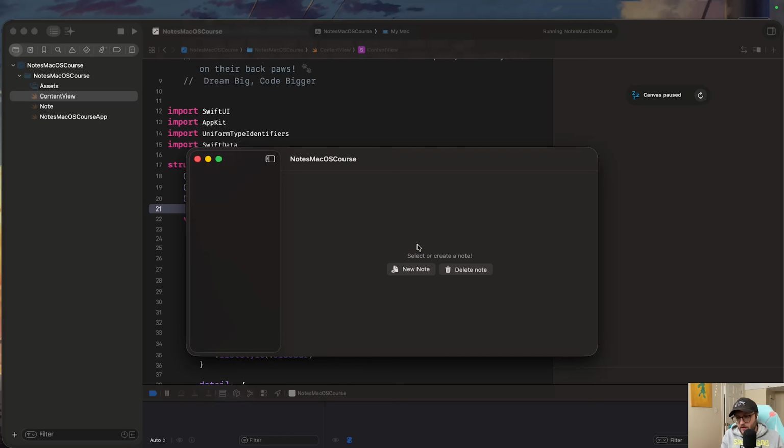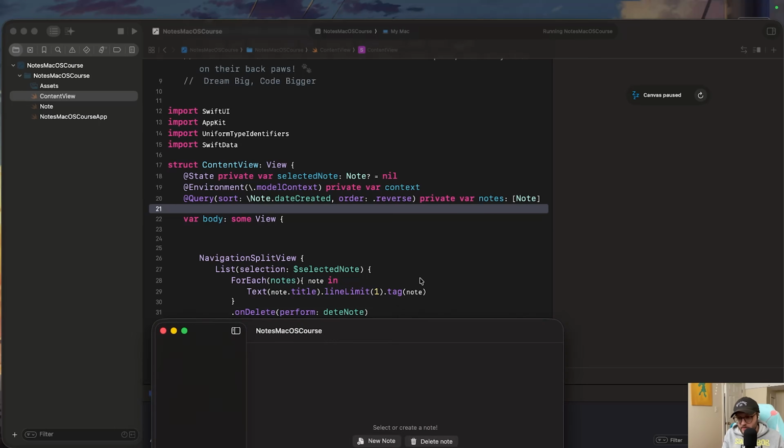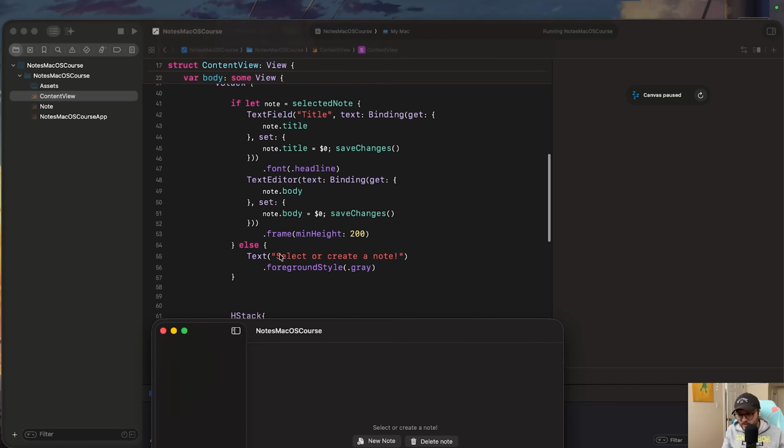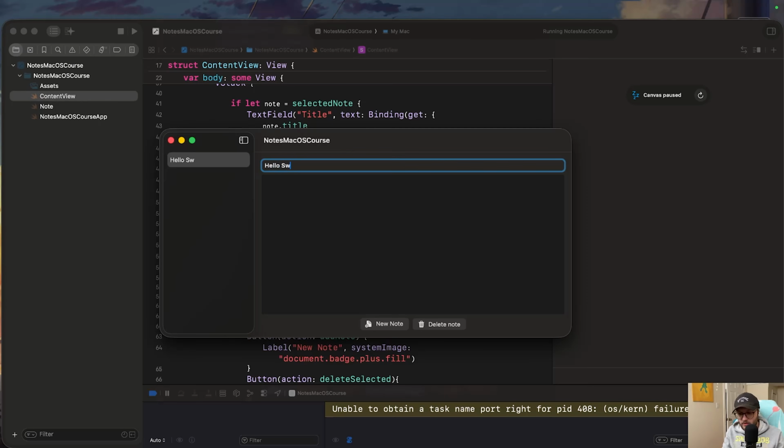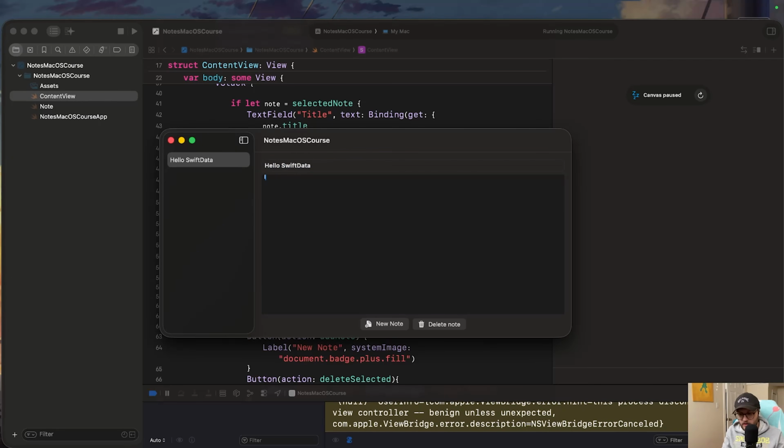Now, when we have no notes as we created last time, let's see in our if let here, create a note, beautiful. Let's go ahead and create a new note. Give it a title of Hello Swift Data. It rocks here. And let's go ahead and create a new note. And I love this sidebar because if I want more space to work, I don't want to see all the titles, I can open or close it. One of the best macOS navigation features. We'll do this one, cool beans.